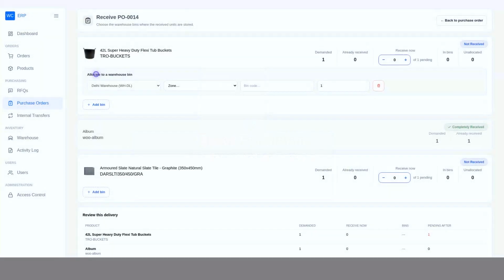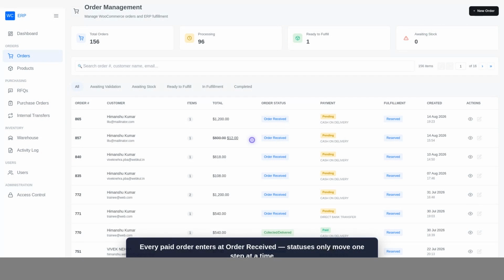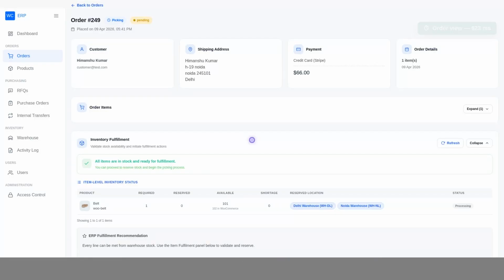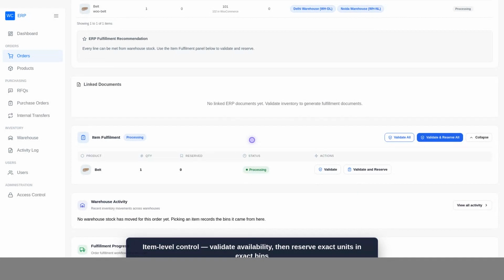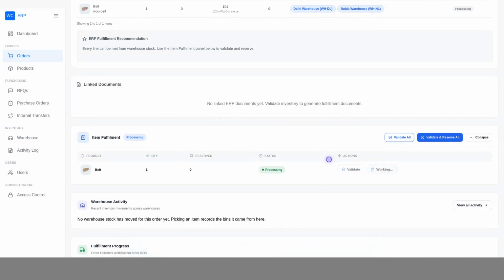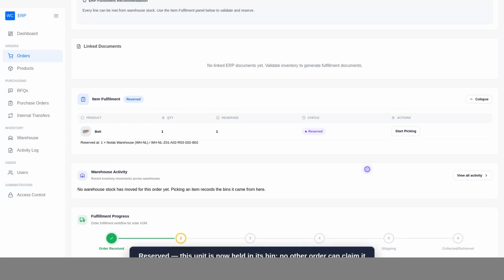Chapter 7, Order Fulfillment, the heart of the whole system. Every paid order lands here at order received, and statuses only ever move one step at a time. Fulfillment works item by item. Watch, validate, and reserve in a single click. Reserved. That unit is now held in its bin, and no other order can touch it.